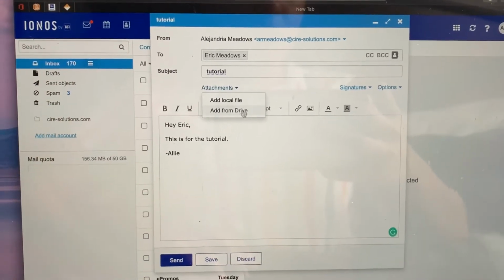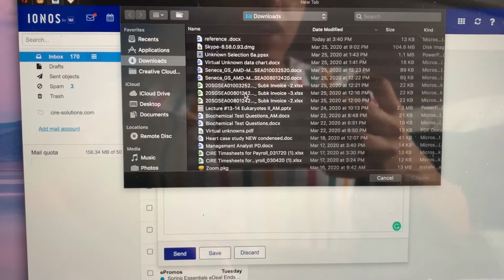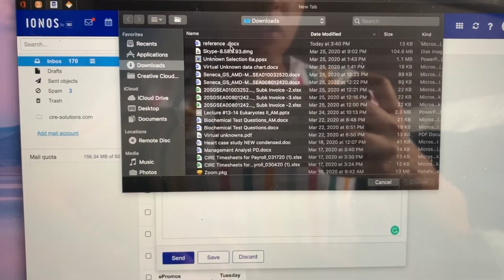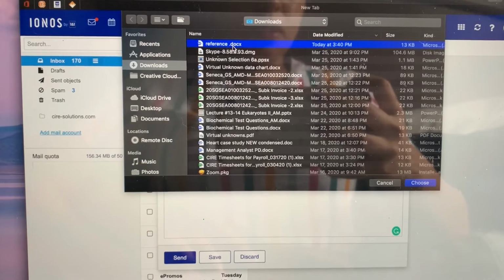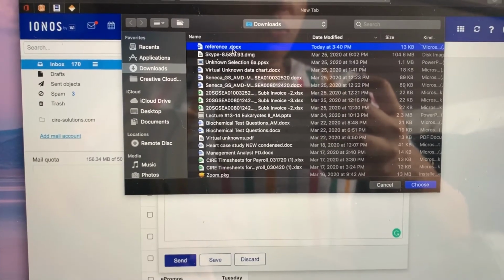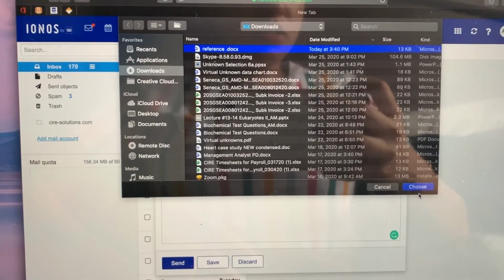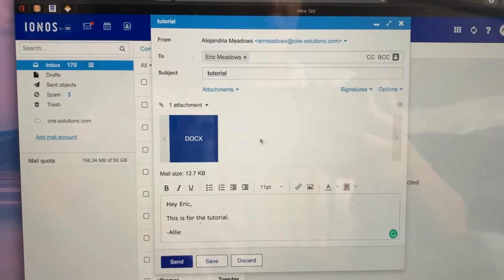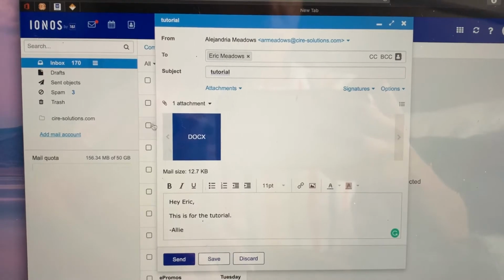So I'm trying to pull something from my computer. I would hit add local file, and then you would just type in or click the document you want to add. You hit choose, and it would pop up right here. So you have one attachment added.